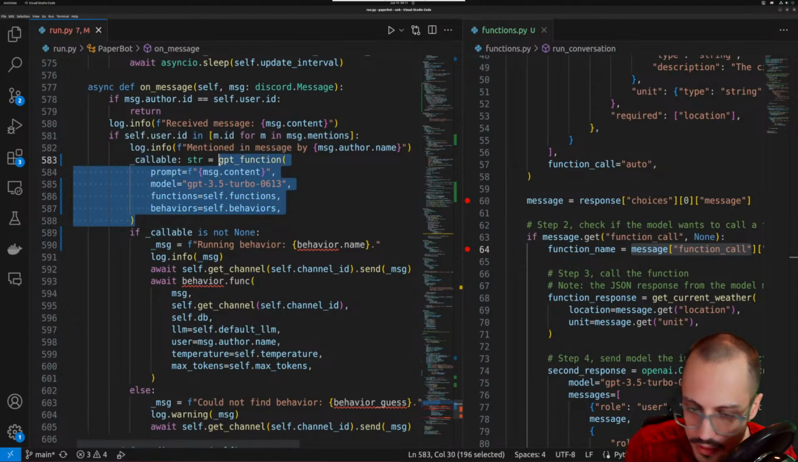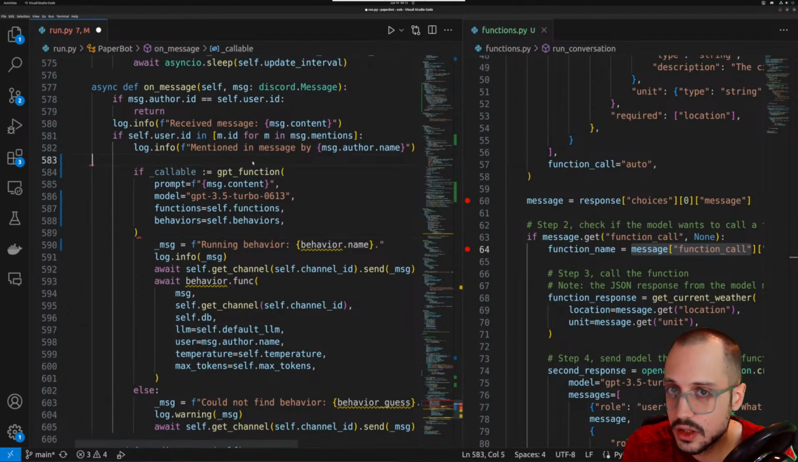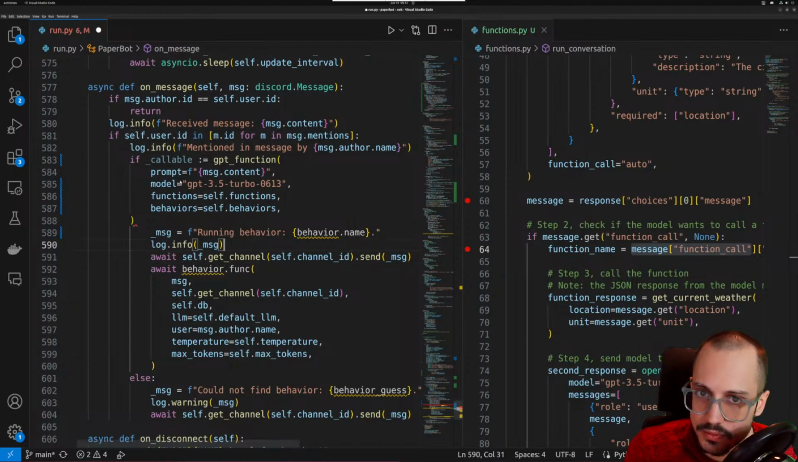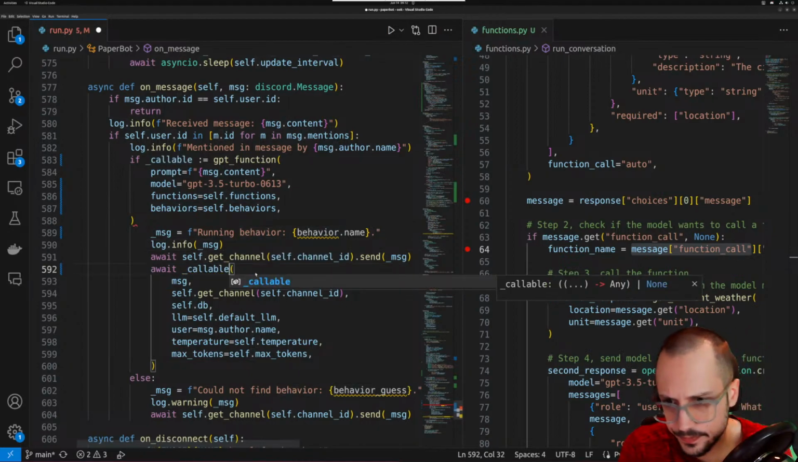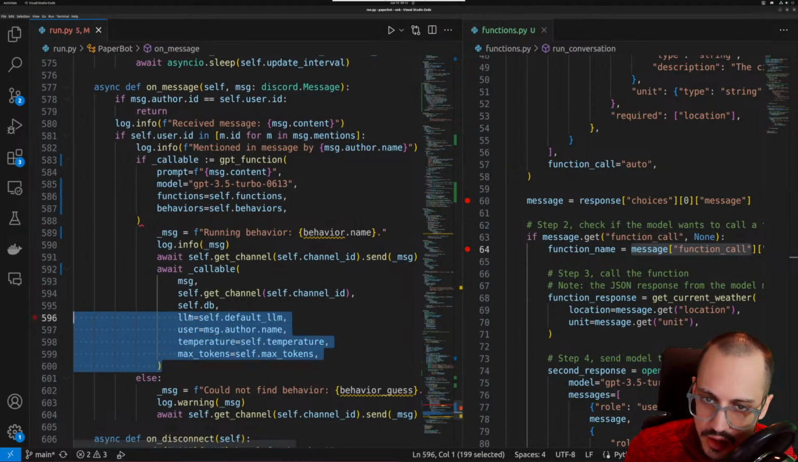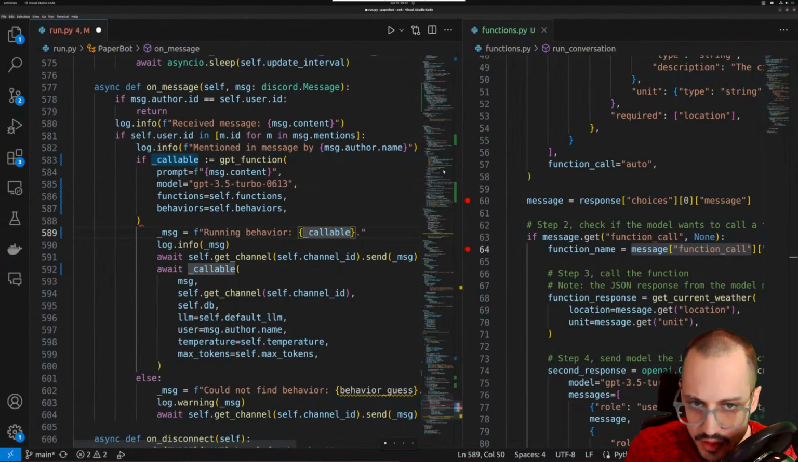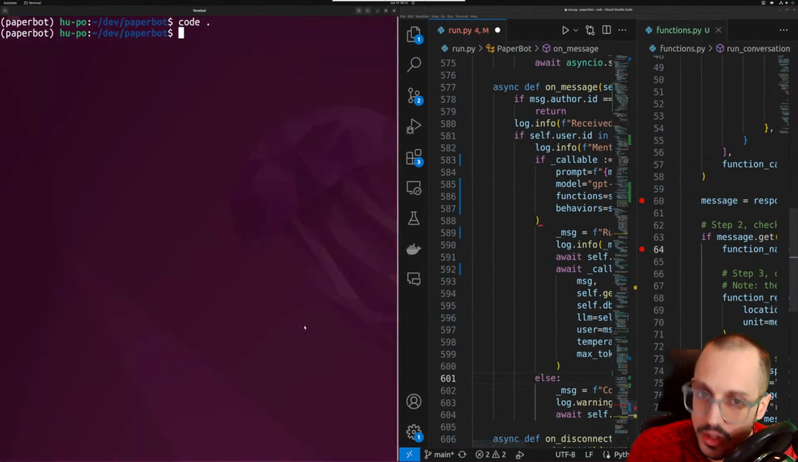So we can actually do this same pattern here, this walrus pattern that we've been calling. Get rid of this. If callable, then await callable. And the callable is going to get the message, the channel ID, the database, default LLM, the user, the temperature, the max tokens. These are all fine. But we now also have whatever extra kwargs the GPT API gave us. So actually, what is the string of a callable? One second, let's test this out.